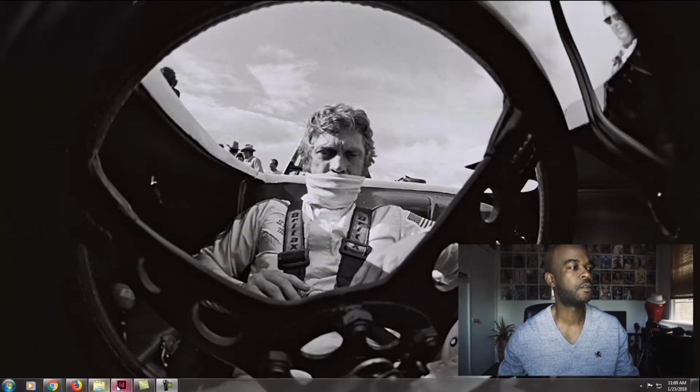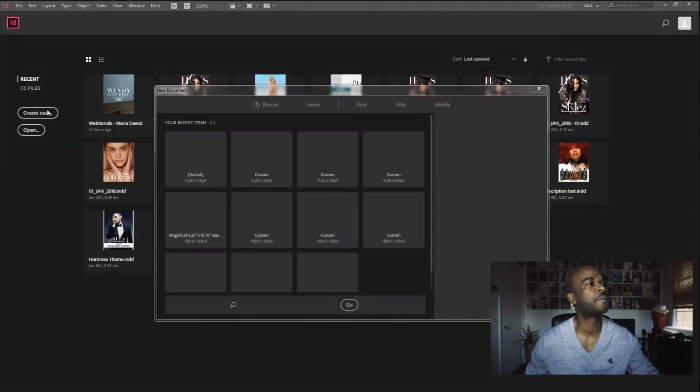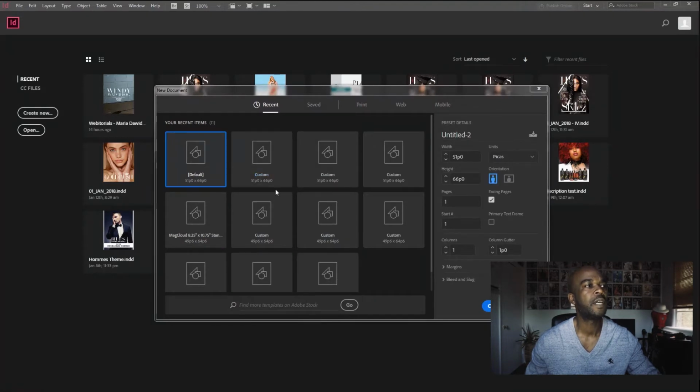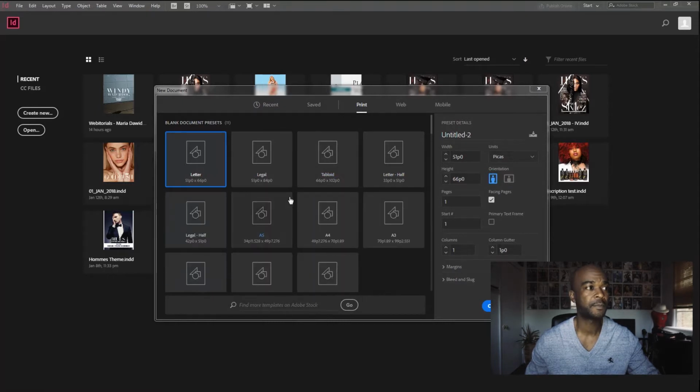Okay, so first we're going to open up InDesign, and let's say we're working on a standard magazine. In InDesign, you want to go to Create New by clicking here, and you have different options. You can see this uploaded template through MagCloud, which a lot of people sell their magazines and brochures and templates on. We're just going to go to print right here, and there are also different presets you can select.